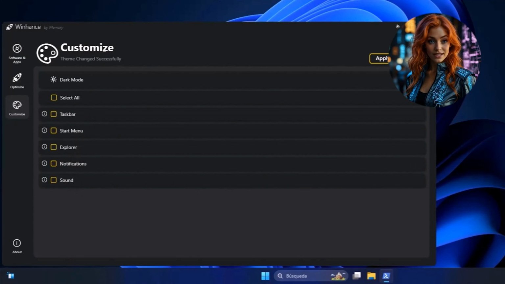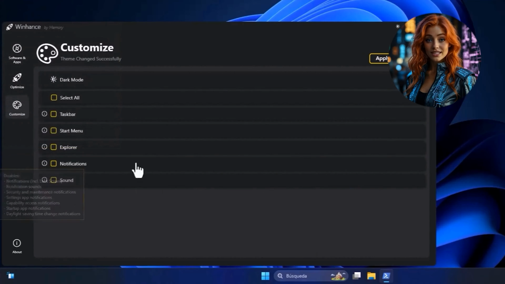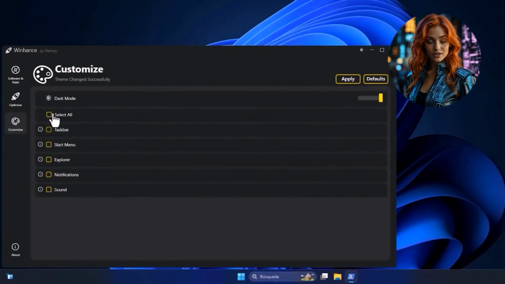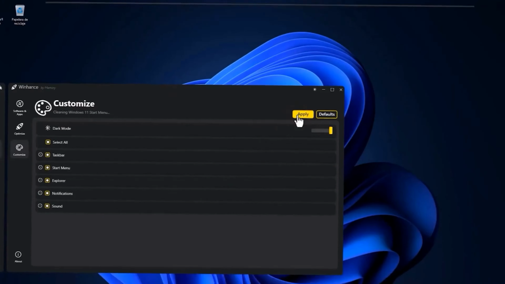Here I have entries for the taskbar, the Start menu, Windows Explorer, Notifications, Sounds, Accessibility, and Search. You can start the utility and read each of these tips to know exactly what they do. As a demonstration, I will select all and click Apply. The customizations will be completed and you will see that everything has been unpinned.